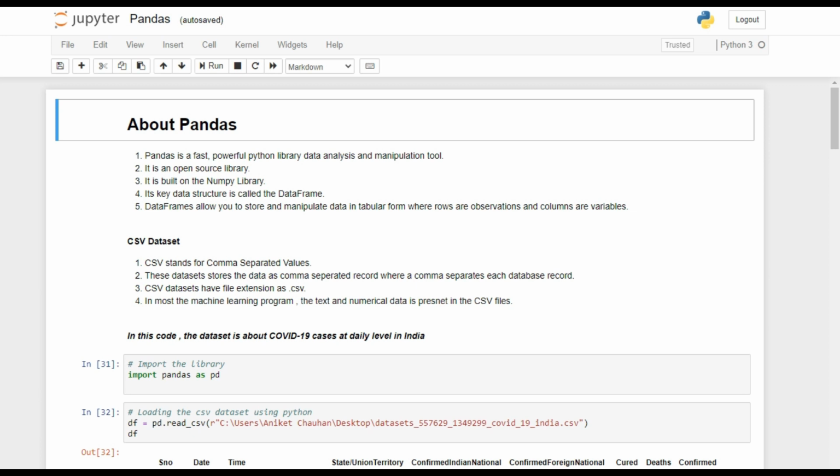The key data structure used in Pandas is the data frame. A data frame allows you to store and manipulate data in tabular fashion, where rows are observations and columns are variables. So we can say that the data frame is a two-dimensional data structure.